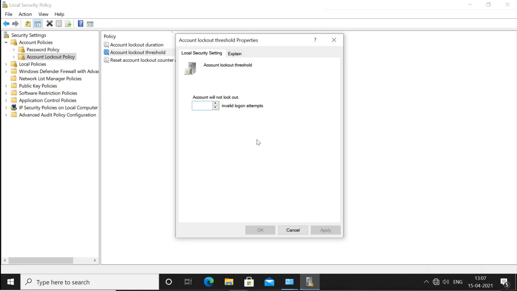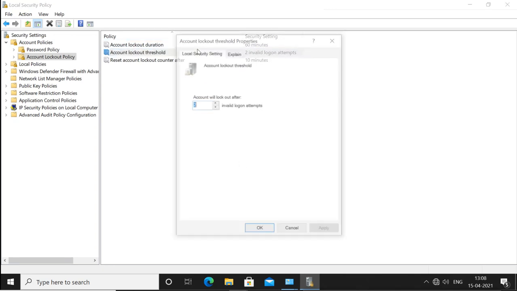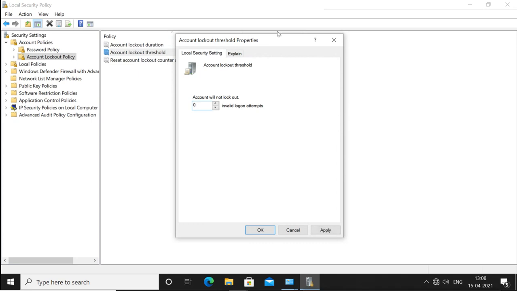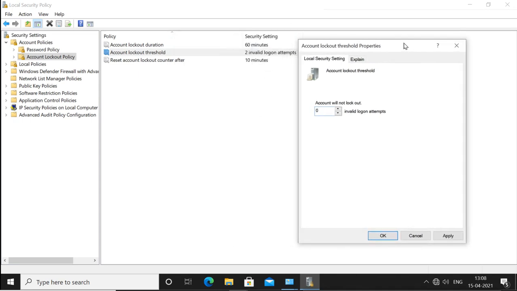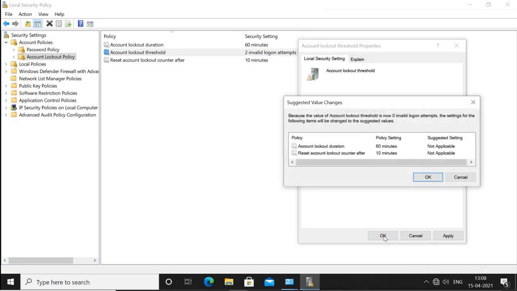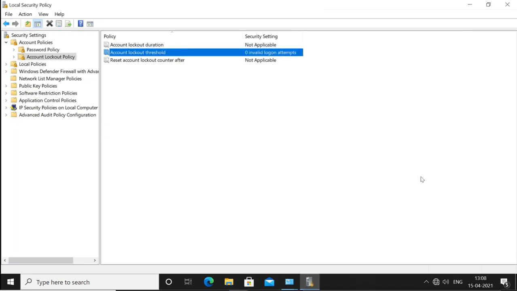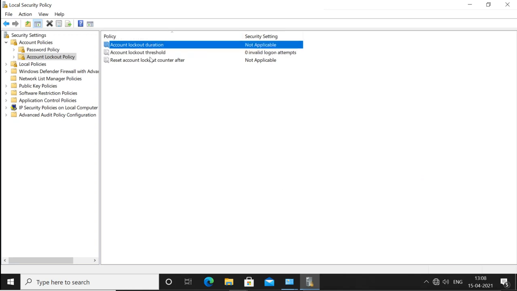For example, you go to Facebook. When you try to log in on Facebook, if you use wrong passwords 20 times, they have set it to 20 times, so your account will be locked. Now when I set this policy to 0, these other two policies will also become 0. Not applicable. So now these two policies are not applicable because they depend on this.